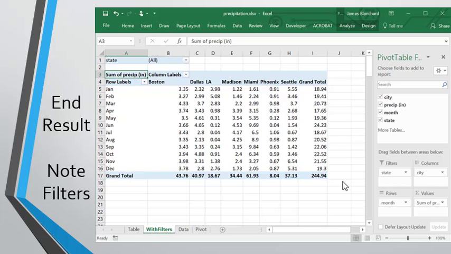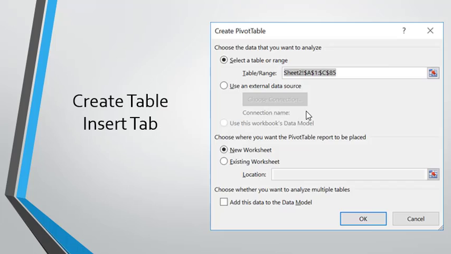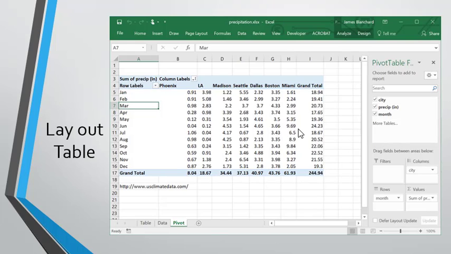And then I'll show you one other thing. I added data for the state. So I went back to the original data here, and I added a column for the state. And so for Madison, I put Wisconsin. For LA, I put California. And the thought here was, okay, if you have 7 cities, it's easy to summarize all of them in one table. But what if you had 500 cities? Then you might want to filter that by state and just look at California cities or Wisconsin cities or whatever.